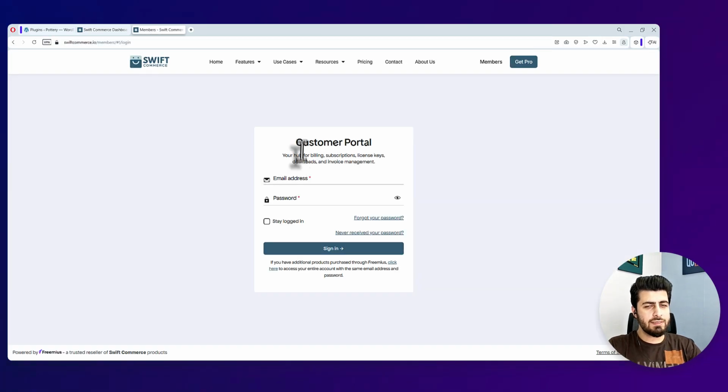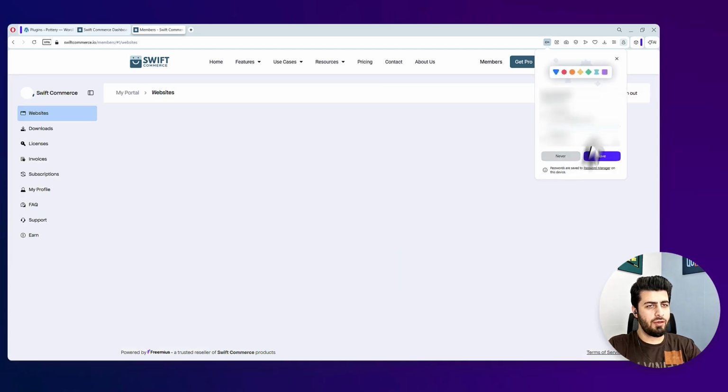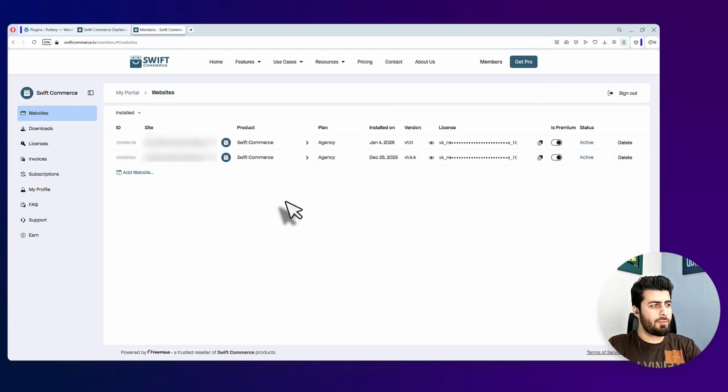On this page, you will see the customer portal area where you can sign into your account and access your license, your premium version, and everything in between. So I'll put in my account details. I'll click on sign in, and here I'm going to see the websites which I have activated, and then I can go ahead to the downloads.